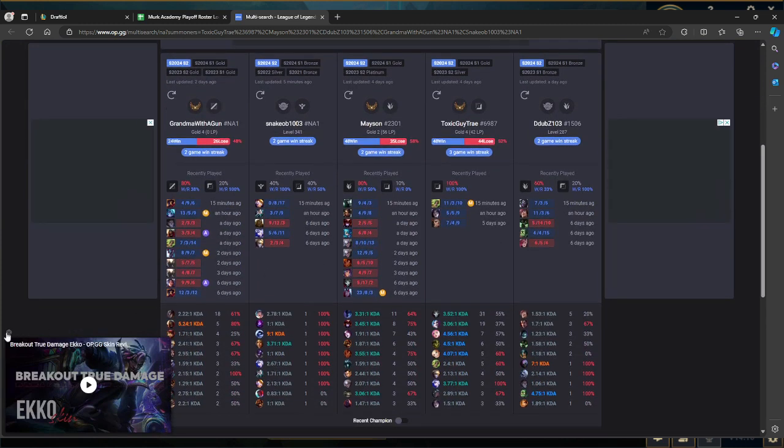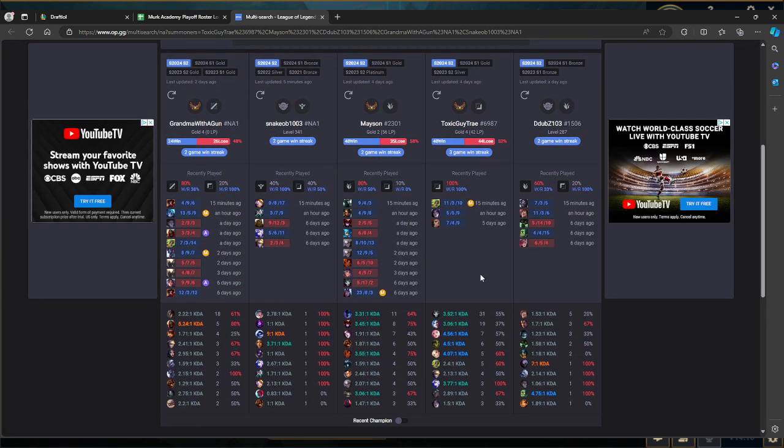Okay. So this is the starters for the night. Grandma with the Gun's the mid laner. Snake Bob is the support. Mason's jungle. Trey bot lane. And D-Dubs is the top laner.